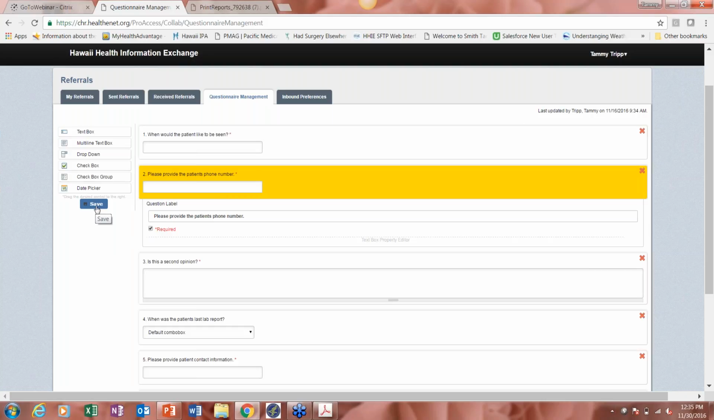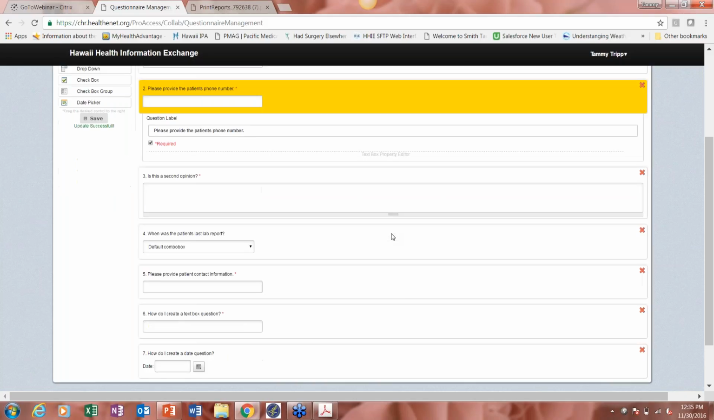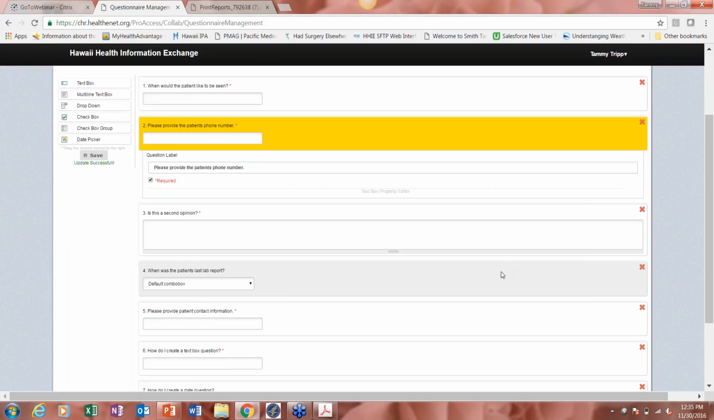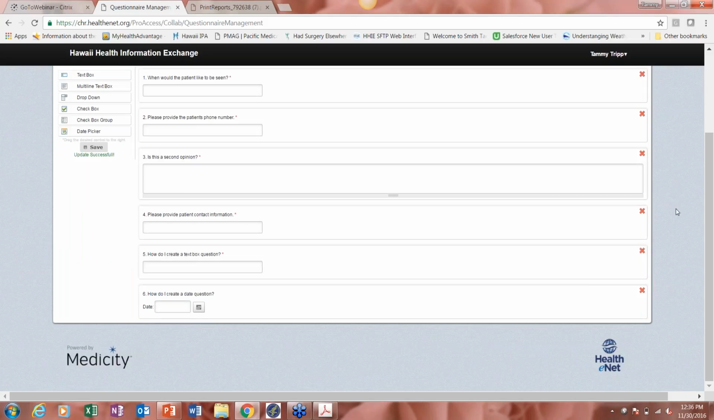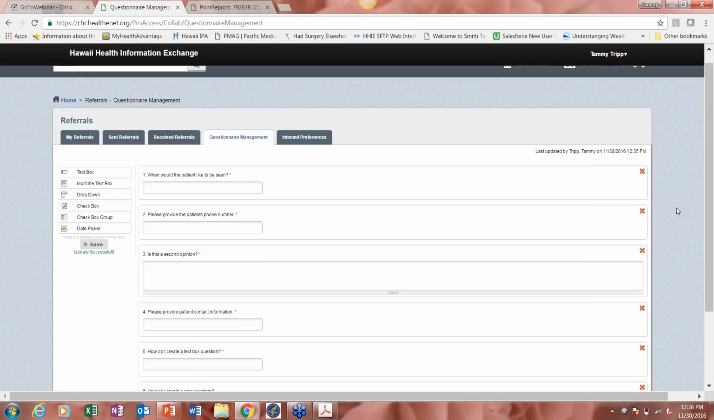If you choose to add 5 or 7 questions, it doesn't matter. I always recommend you hit save after each update or each question. Because this is a web-based portal, and if there was something to go wrong with your internet, then you would lose your hard work. After you hit save, you see update is successful here in green. If I wanted to delete one of these questions and I no longer needed it, all you would do is go over to the red X and click it, and it goes away. Okay? So that's your workbook questions or your questionnaire management.